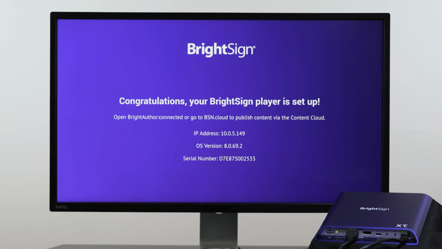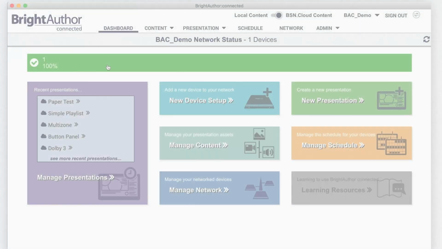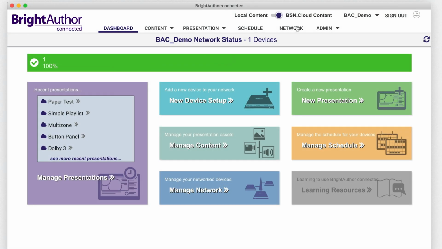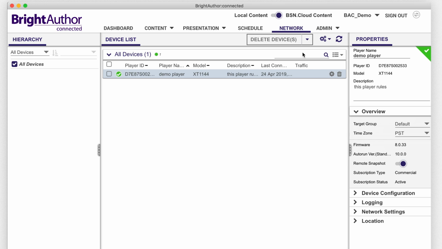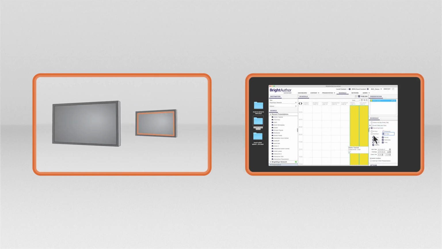You can verify that the player is online by clicking on the green bar at the top of the screen and checking on the status of the player. Your player is now connected to BSN.cloud and ready to receive content from BrightAuthor Connected. Watch the tutorials on building presentations, scheduling, and publishing for step-by-step instructions.